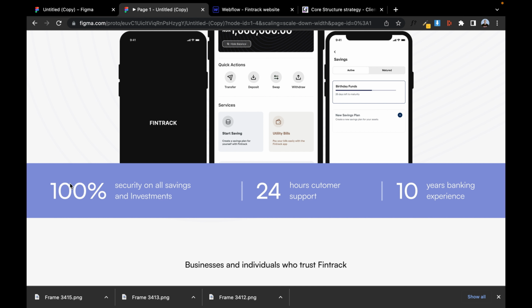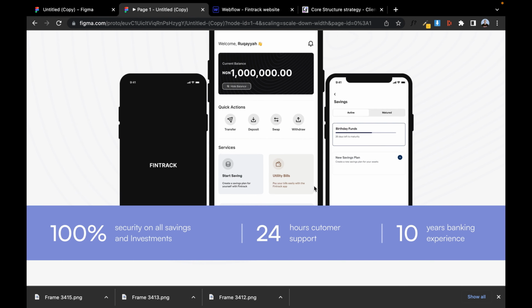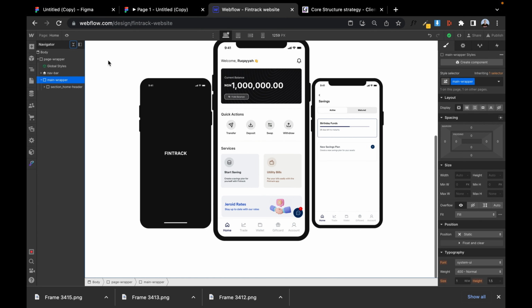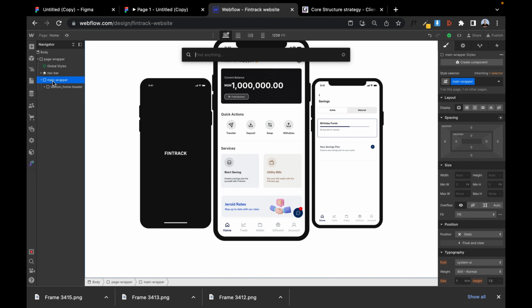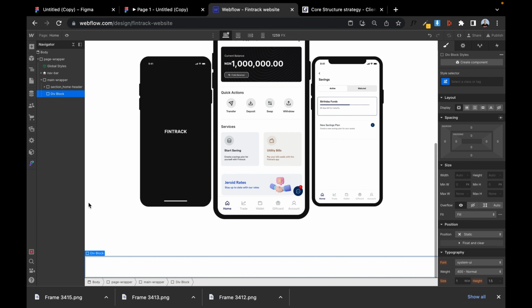Now notice how this component is spanning through left and right. The background is cut across all the left and right. So what we're going to do is try to build this out. We're not going to build it inside the section hero. We're going to build it outside the section home hero. So inside the main wrapper, we're going to bring in a div block here.